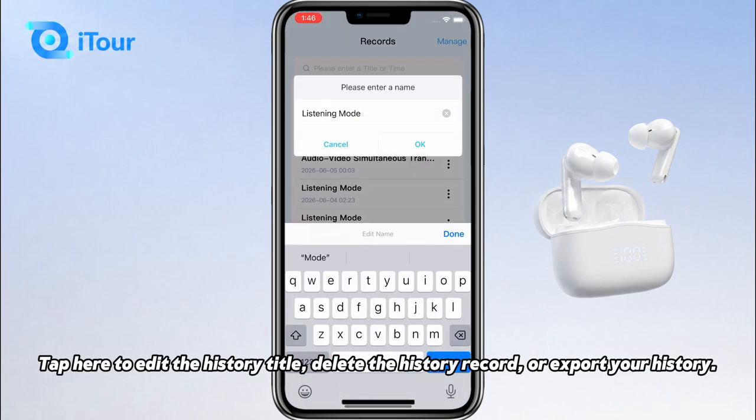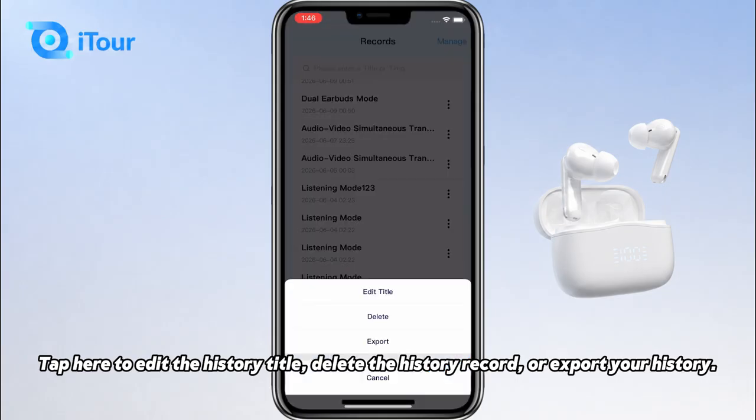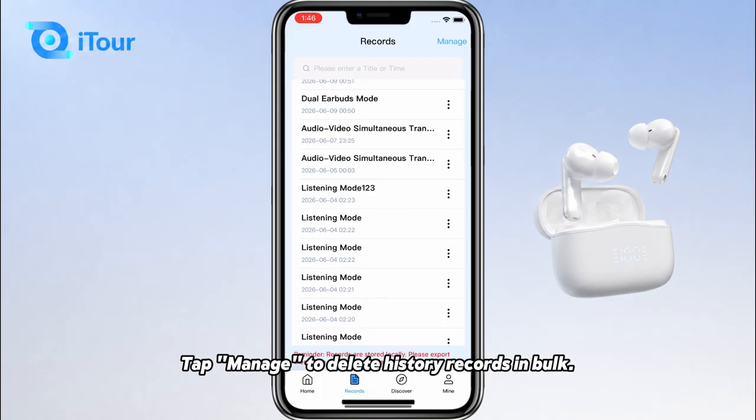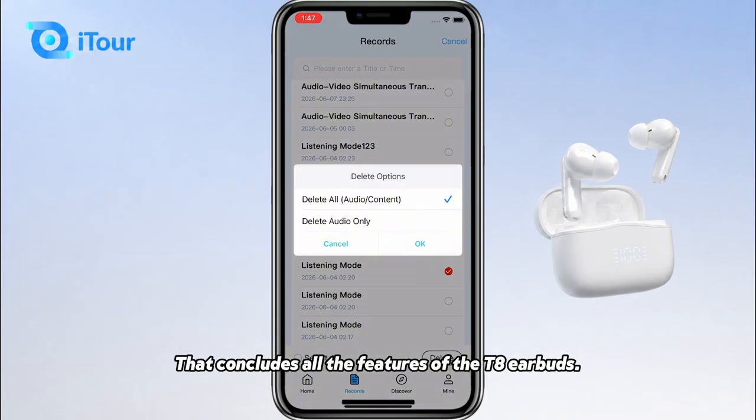Tap here to edit the history title, delete the history record, or export your history. Tap Manage to delete history records in bulk. That concludes all the features of the T8 earbuds.